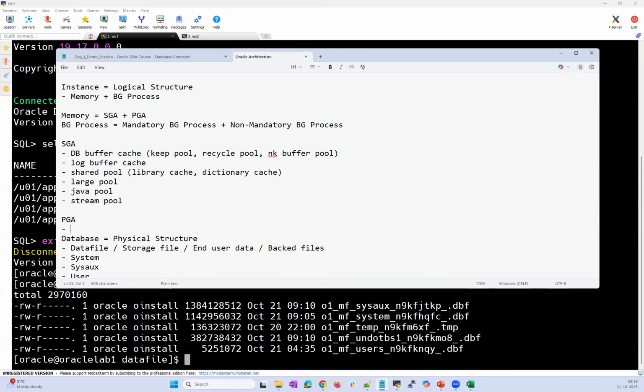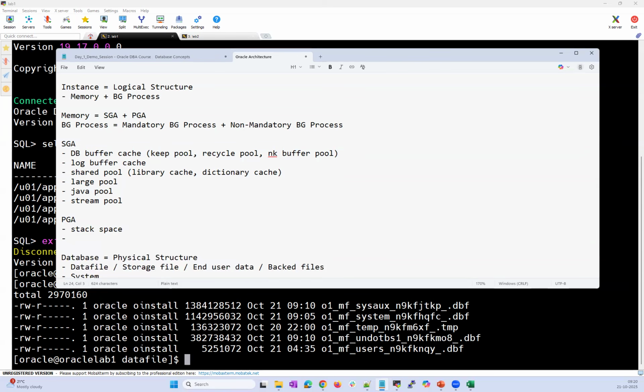And again, the PGA has many sub memory components. The very first thing is your stack space, and again, your bitmap or bit tree area.